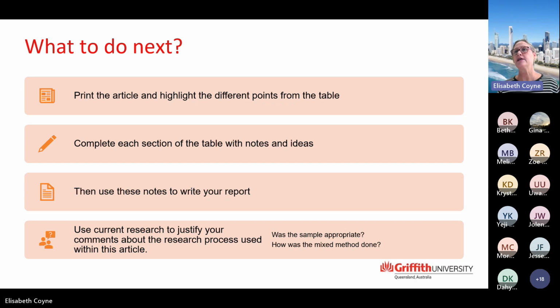Yeah, exactly. If you just say it's a concurrent mixed method, you're not demonstrating your ability to actually critique. You're just demonstrating your ability to read. And so that's where we're wanting that deeper level.